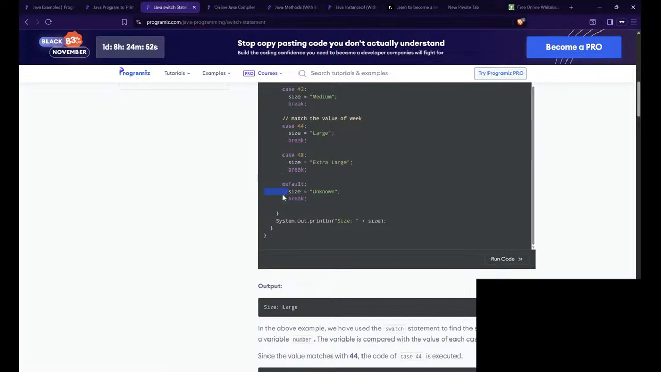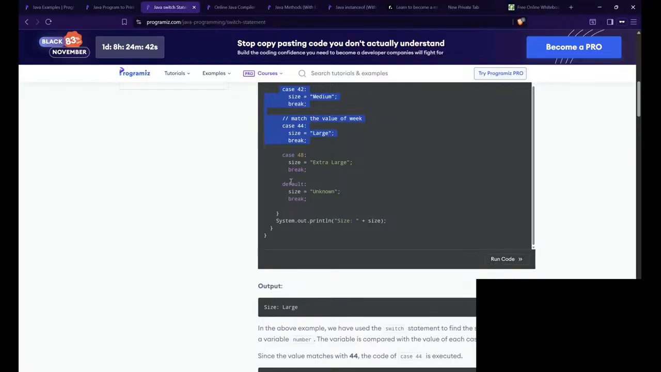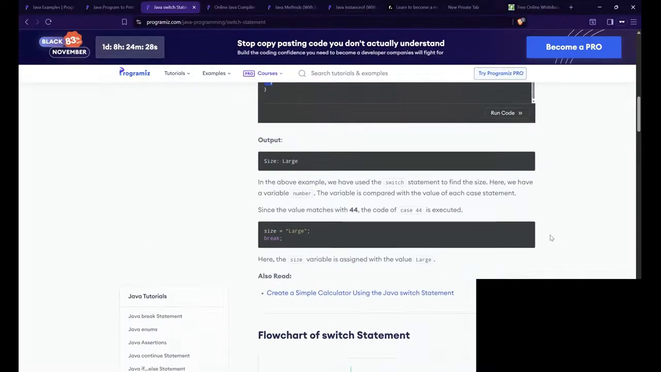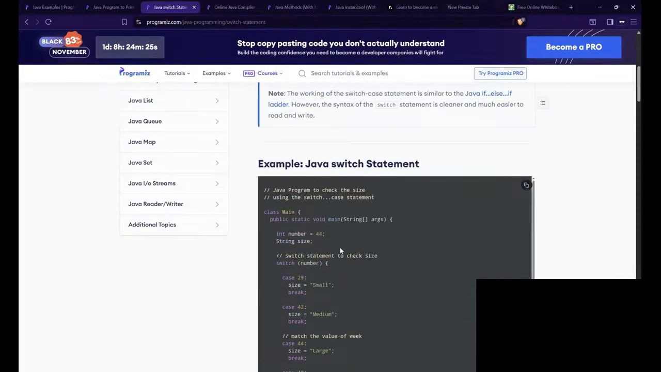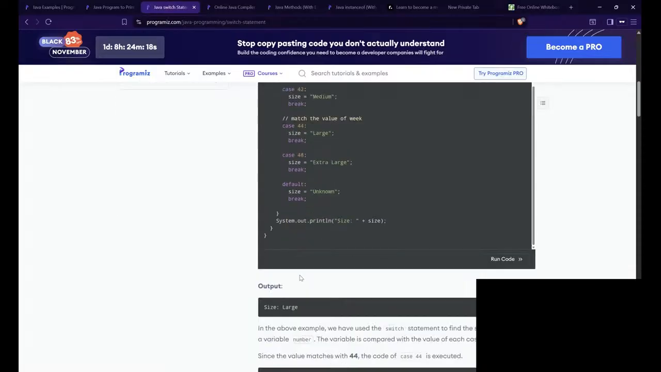is unknown. And after each statement, like small and then break, it would not go through all these cases and check, it would just break and not even go into this default case and just go out. And System.out.println(size); prints the size which it has broken through. Like in this scenario 44, it has matched the value, so it would break here.